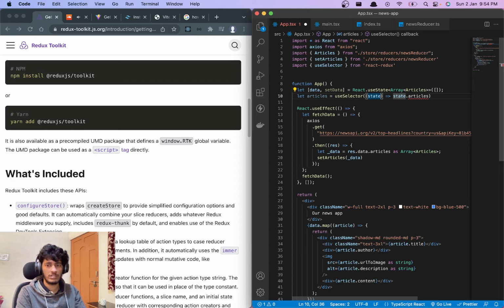Actually, this is our whole state. I mean, whole. We do not need this right now. Let's remove this.